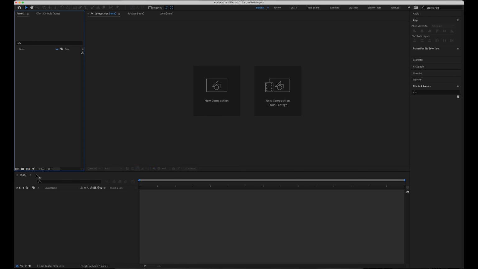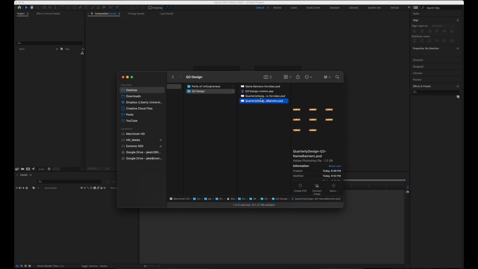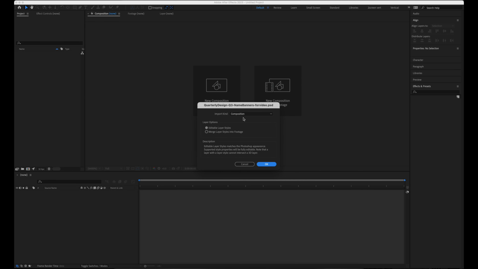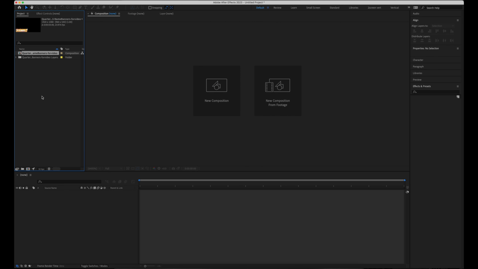So I've already got After Effects opened up, and we don't even need to make a new composition because After Effects will do that for us when we import our Photoshop file. So I'm just going to open up my Finder, find our file, the for video file, and just drag it in. And then it's going to give us this dialog box, and I like to use composition, retain layer sizes, and then keep editable layer styles. So that stroke and that outer glow layer style that you saw in there, those will continue to be editable, which is exactly what we want. So then I'll just hit OK.